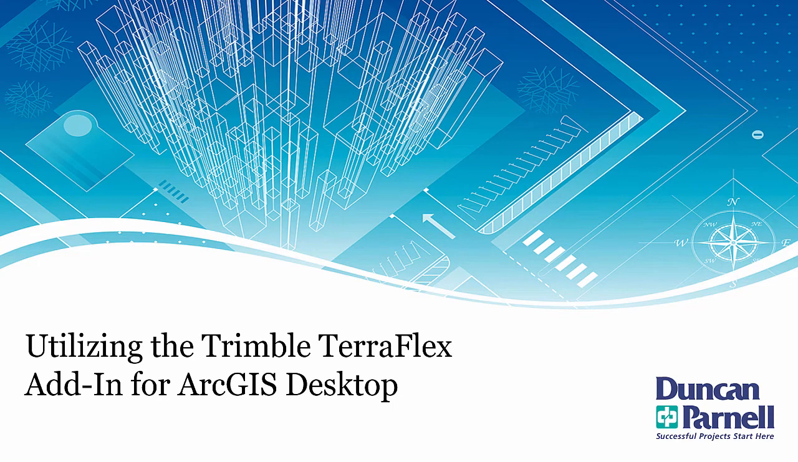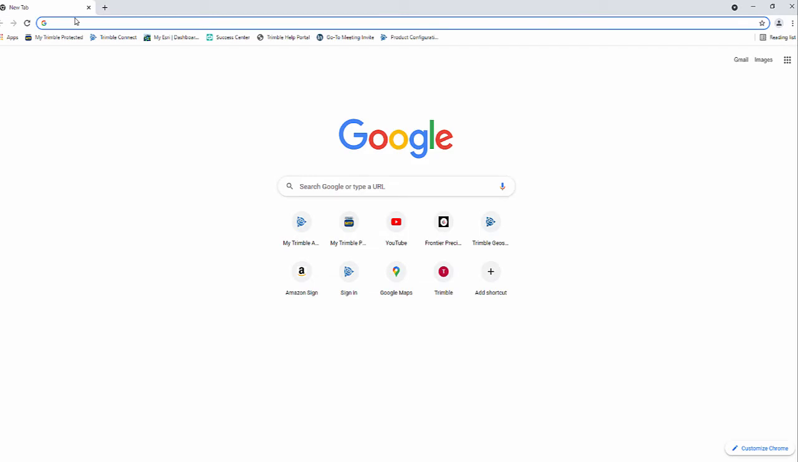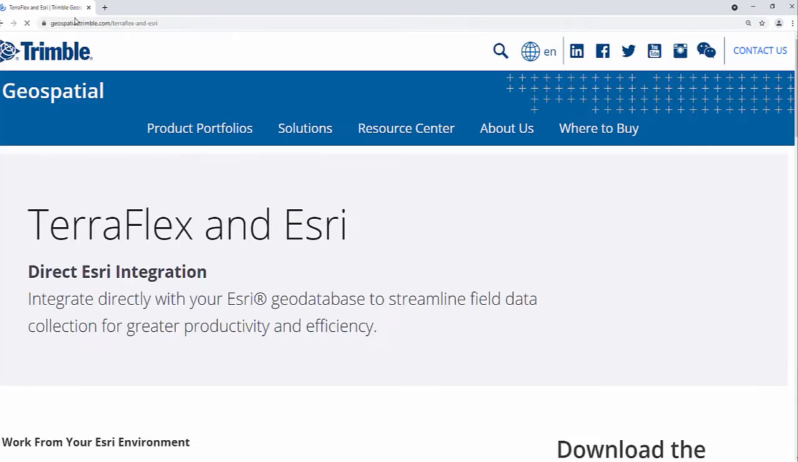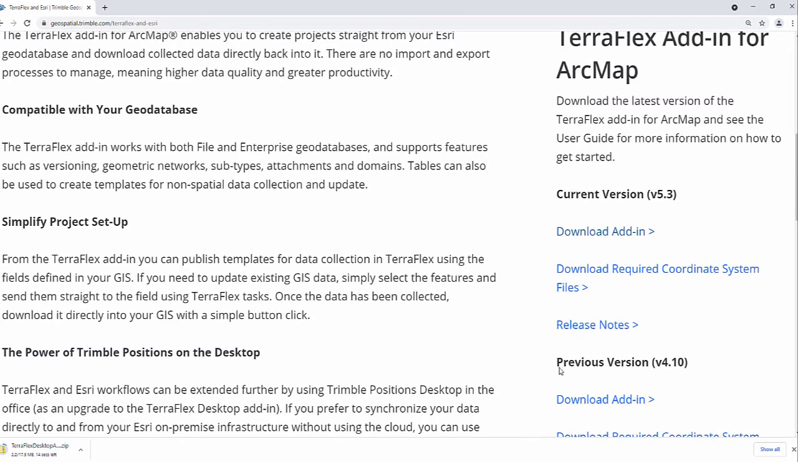Utilizing the Trimble TerraFlex add-in for ArcGIS desktop. First, navigate to the Trimble website to download the TerraFlex add-in. Download add-in. Download required coordinate system files.